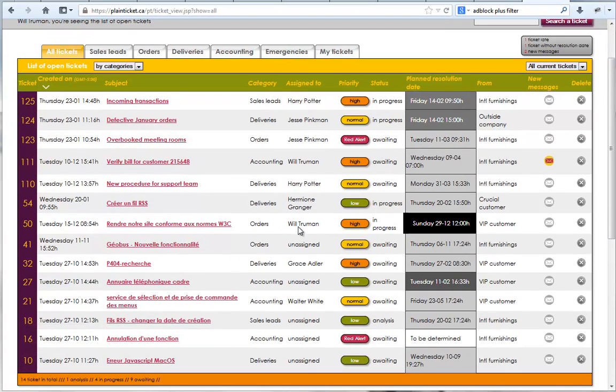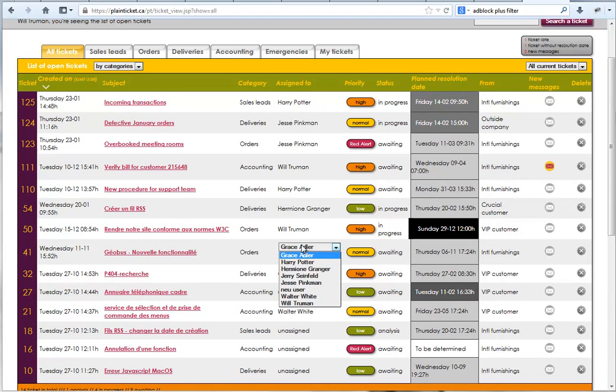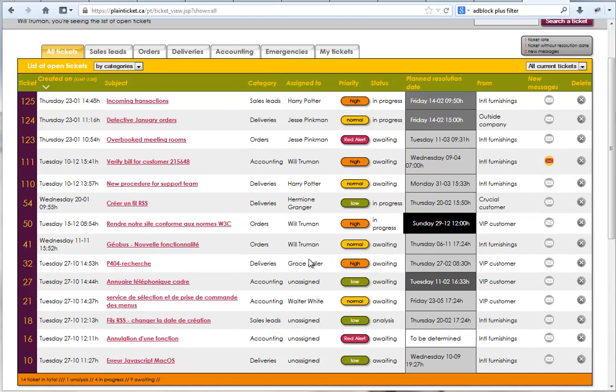Accordingly, you can also change the person who is responsible for a ticket directly from this screen. If I want to change the agent for ticket number 41 or assign it to someone, I just need to click on the title here, find a new agent, click on OK, and the ticket will be transferred to that person.